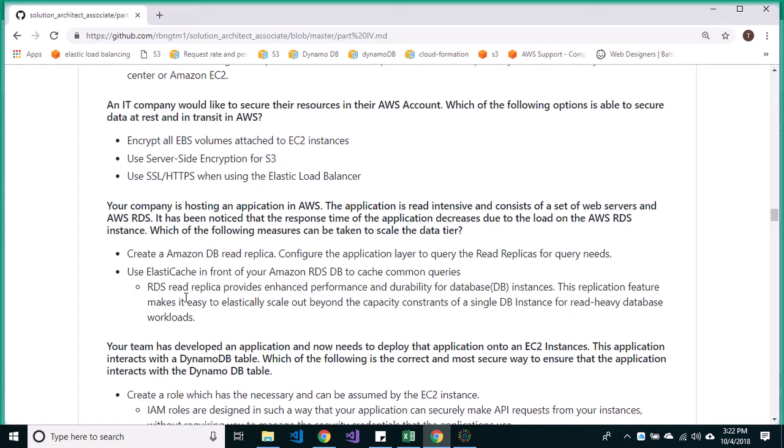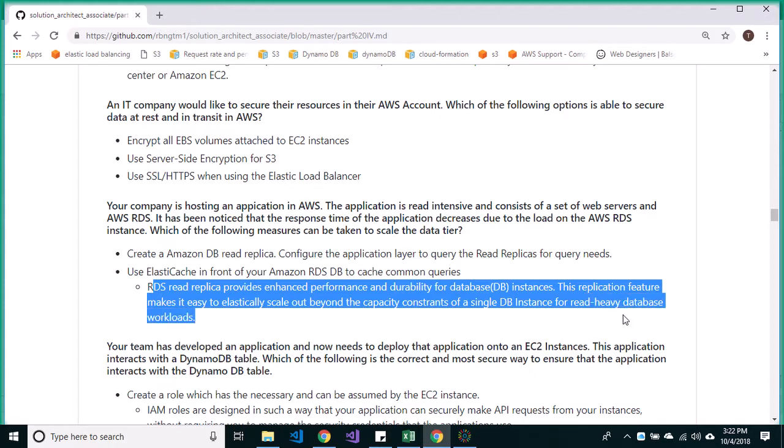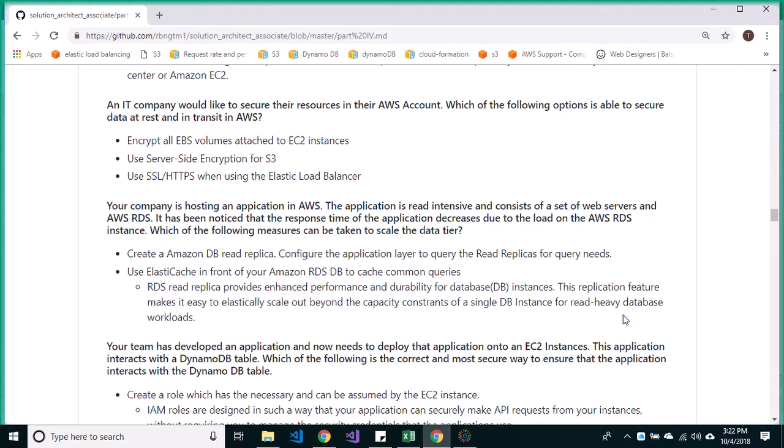So we know that RDS read replica provides enhanced performance and durability for the database instances. This replication feature makes it easy to elastically scale out beyond the capacity constraint of a single DB instance for read-heavy database workloads.